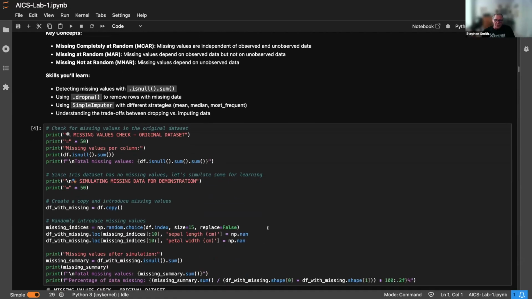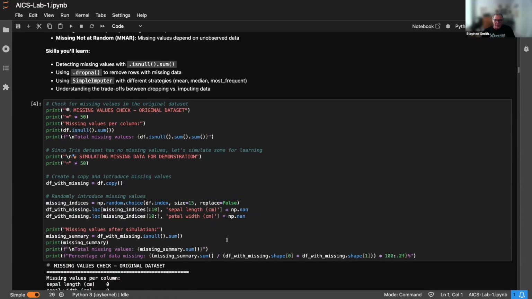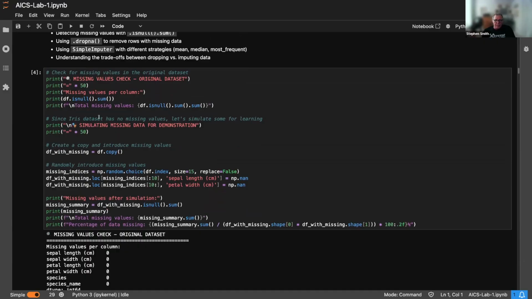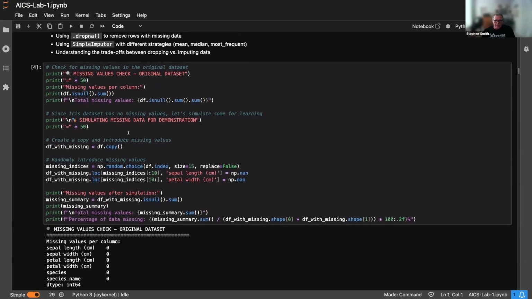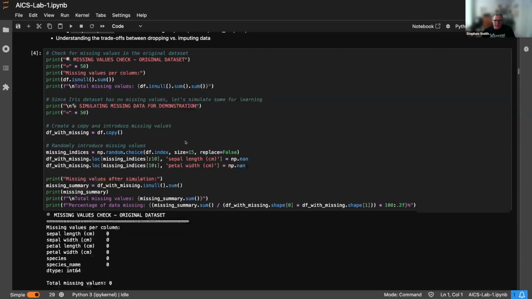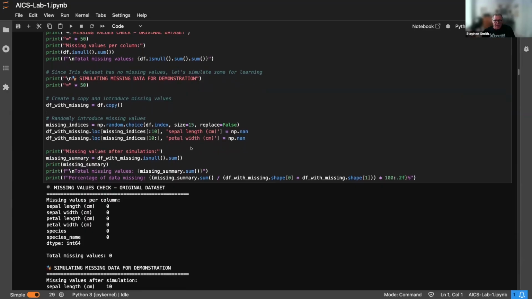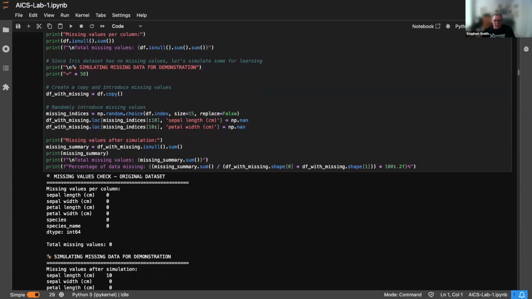Okay, so here's the code. I won't go through it line by line, but basically it asks me, are there any nulls, right? What's the sum? And then it prints out the total missing values. And then we're going to simulate missing data and randomly introduce some missing values with this block of code. And then it will show you what it looks like after simulation, right?